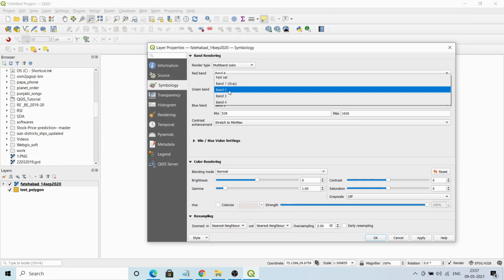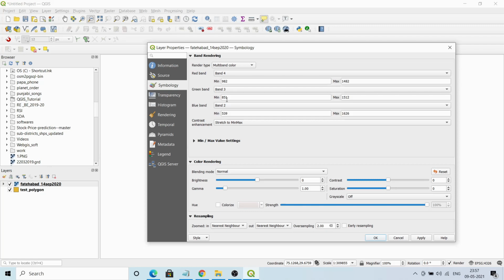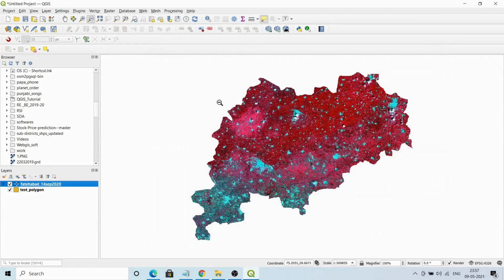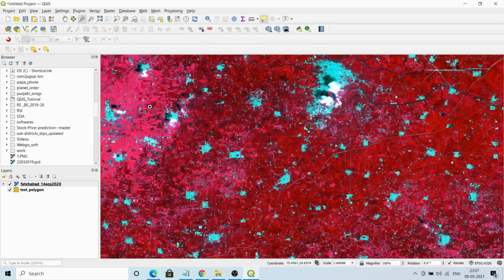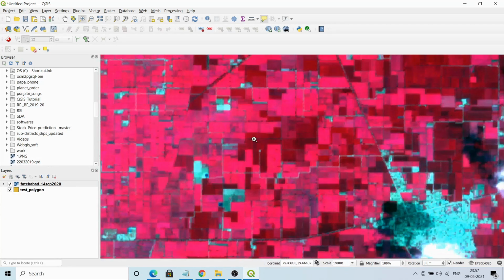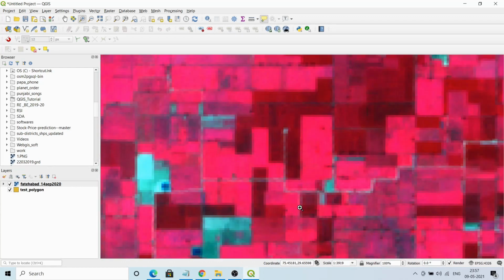I will make it the false color composite, and I will zoom it. Okay, I will zoom it somewhere here. So I'll show you how to make a polygon. You can make polygons for houses, farms, or anything, buildings. So for creating a polygon, just make it over here.